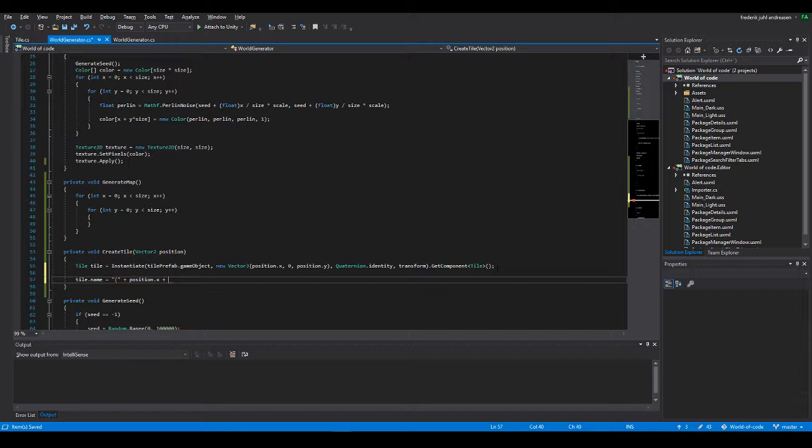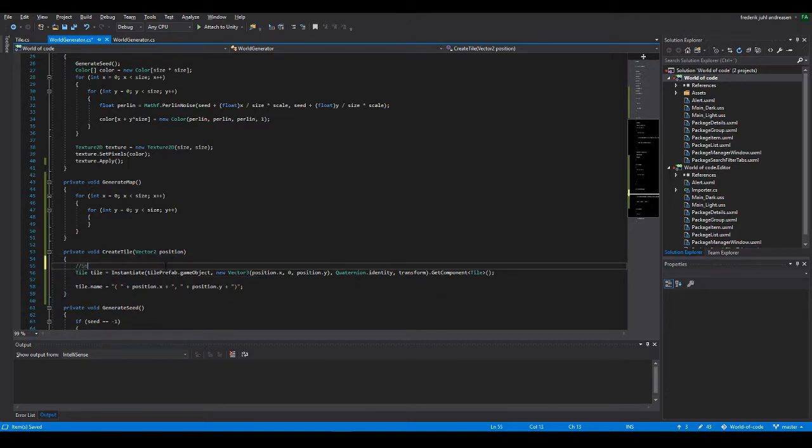X plus position dot y plus, actually no, like that. So then we have the name. Start by instantiating.